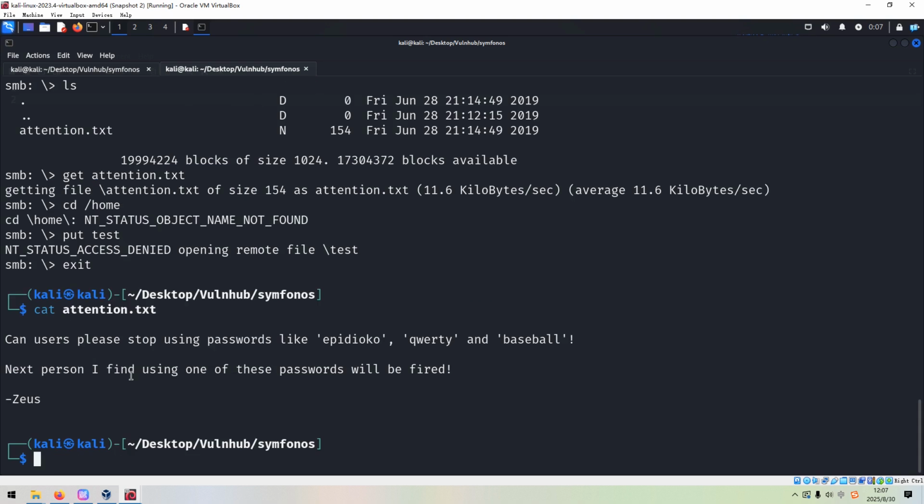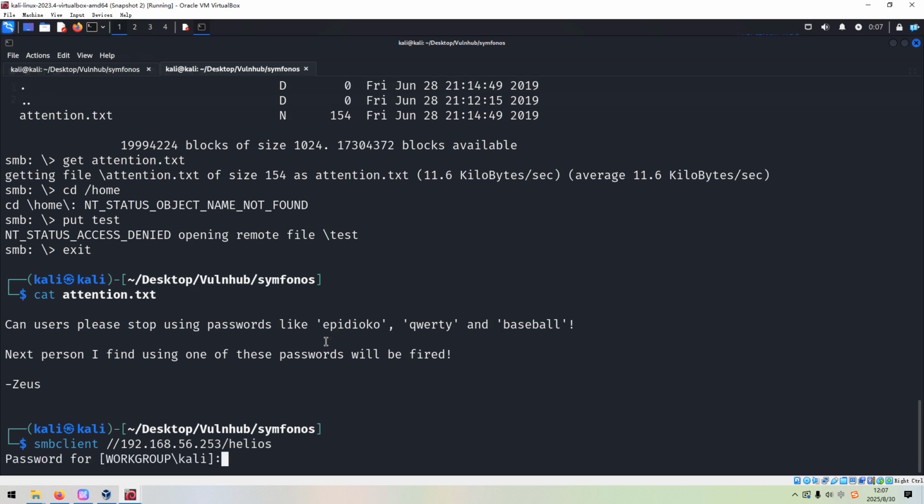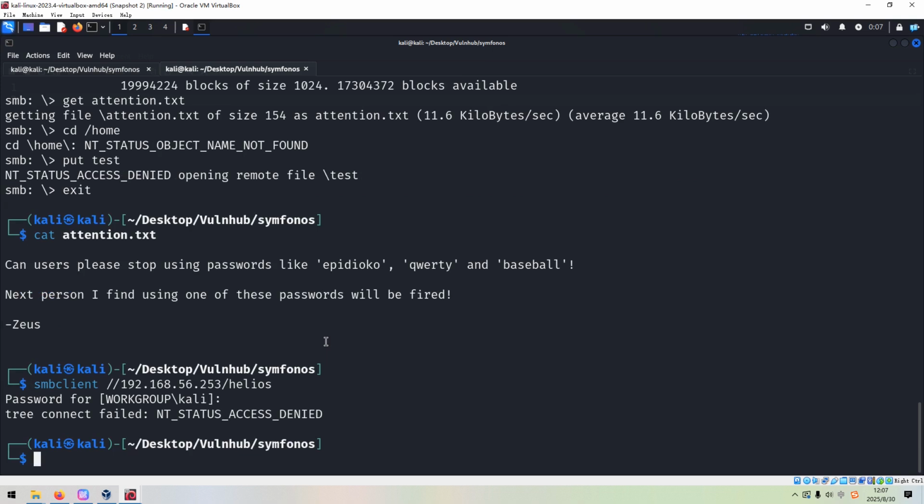Attention, the name itself has already told us. So can users please stop using passwords like this one? So this should be a possible password. Anyway, now we can try to access another share remotely here. But this requires authentication. Since we have already got this hint left by the creator of the machine, I think we need to try to access this share with these 3 passwords.